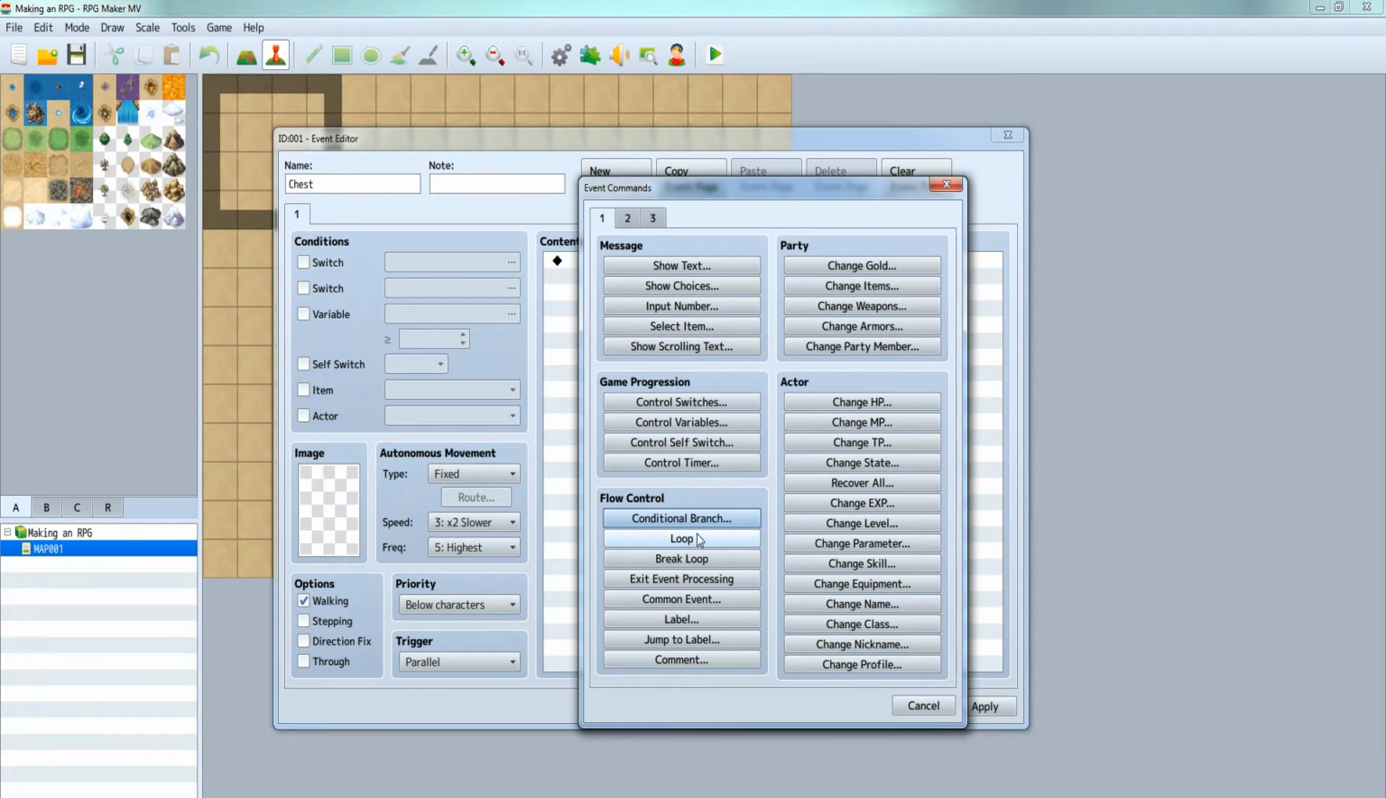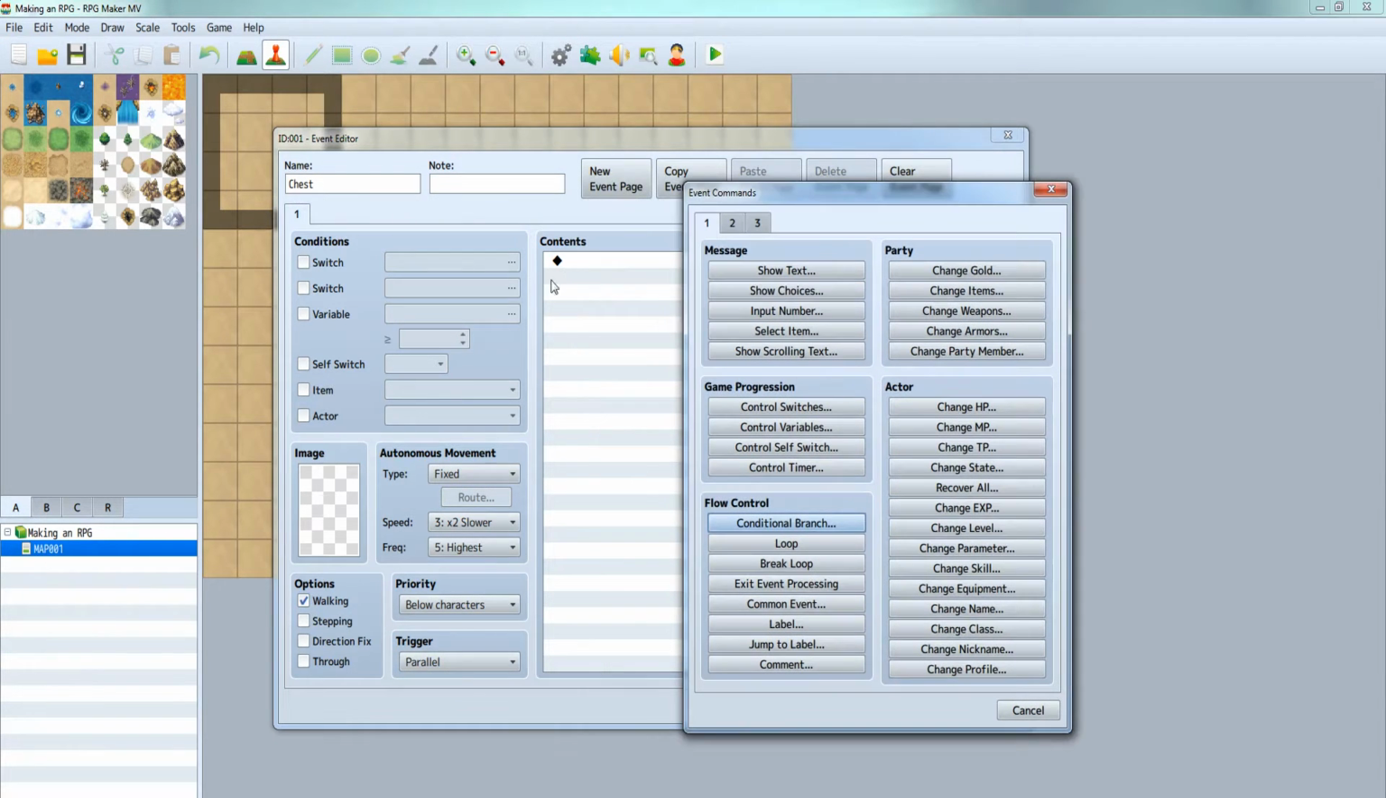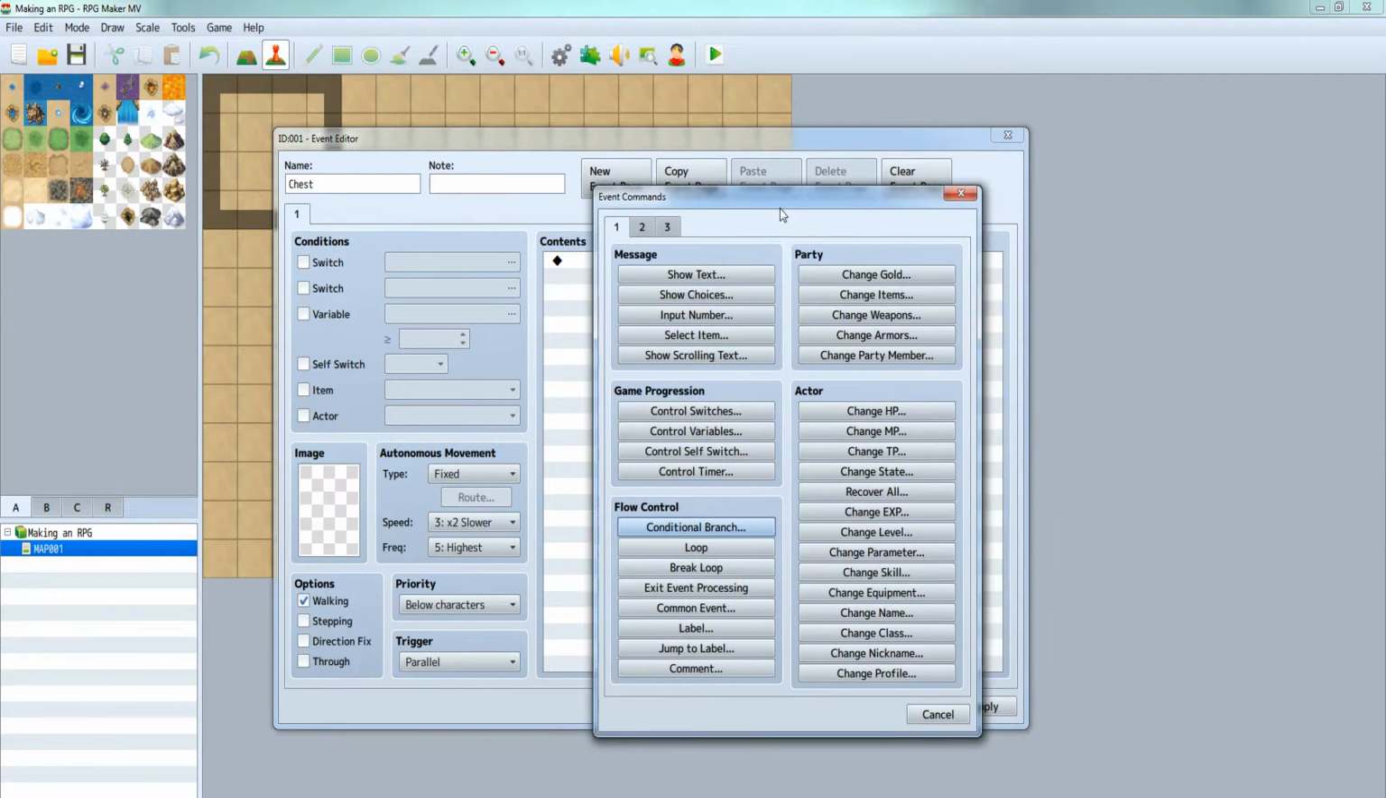Basically, you can start loops so that these events just go over and over again. They loop. You can stop the loop. You can exit the event, which basically stops the event. Common events are just like these events here that we're talking about, but they happen throughout the game, not just in one square of an event.